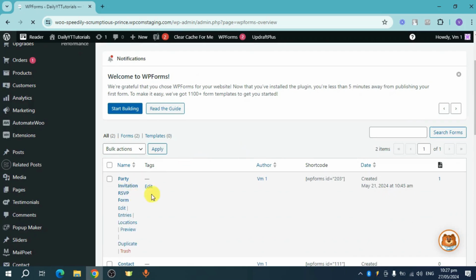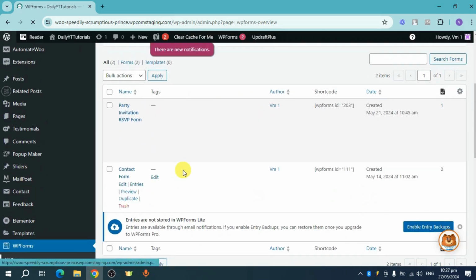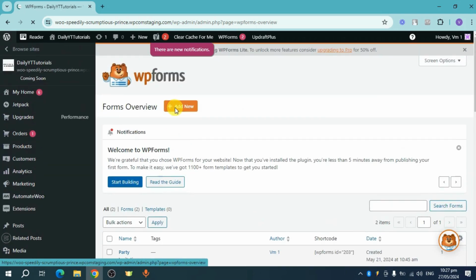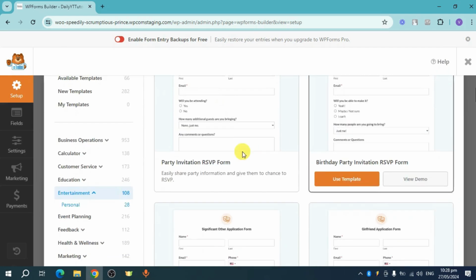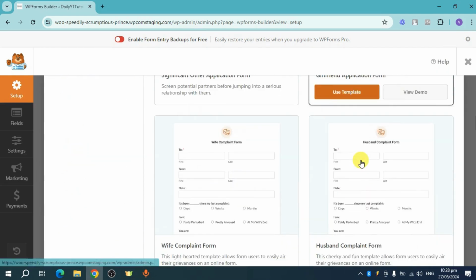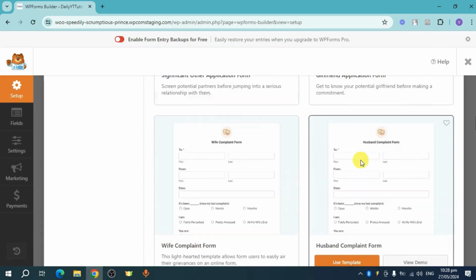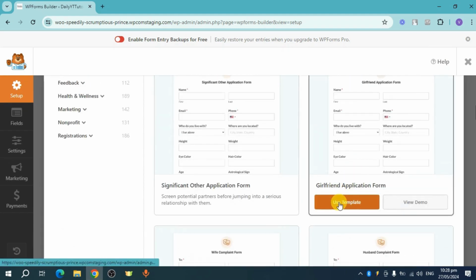Now, as you can see, I've already created a form, but if you want to create a new form, we can click on this Add New right here. Then you should be able to choose the template. You can enter your form name here, or you can just select a pre-made form. For example, let's use this girlfriend application form.